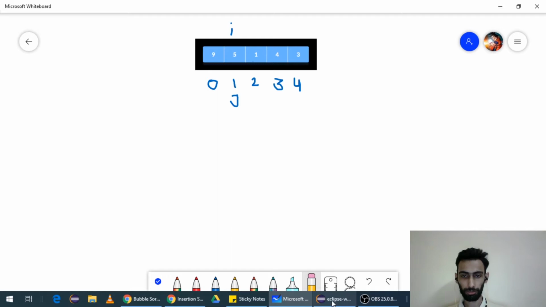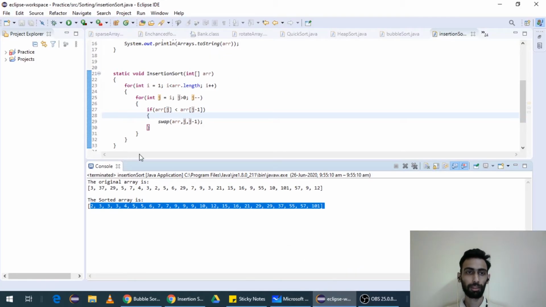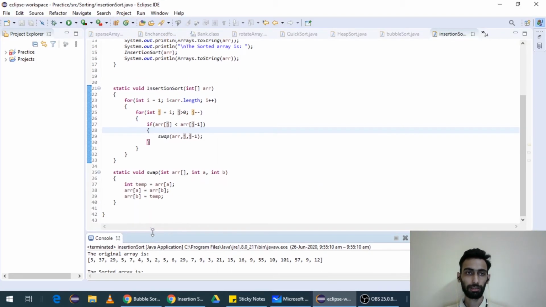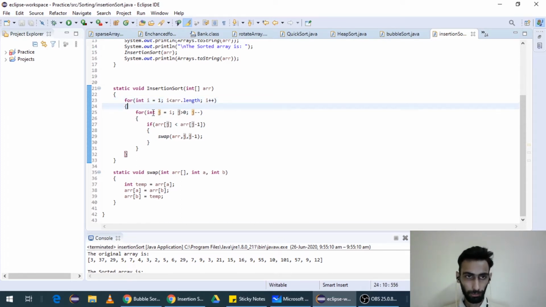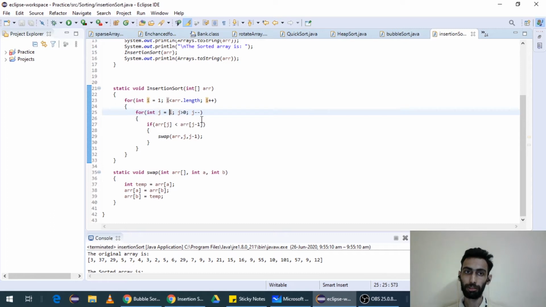And let's solidify the concept. As you can see here, I created an insertion sort function which will take an array. It will start its iteration from 1 as already discussed above, because we already assumed that the first element is sorted. Go until the length of the array, and keep on incrementing. So now when we go into our inner loop, we start our iteration from i and we go until j greater than 0 and keep on decreasing j.